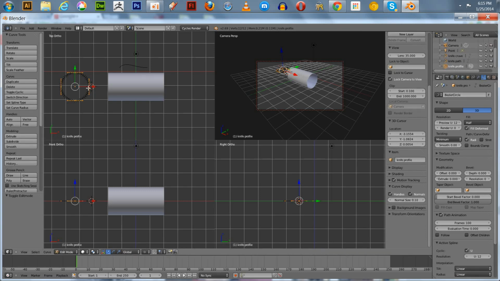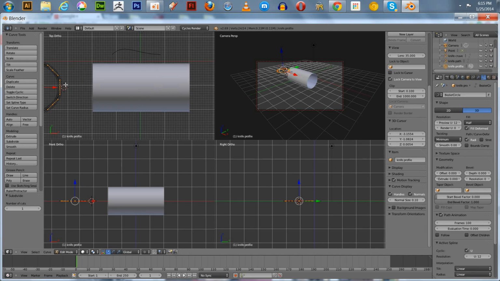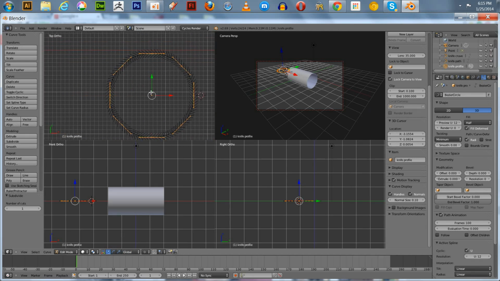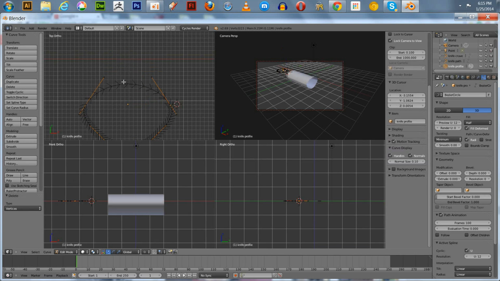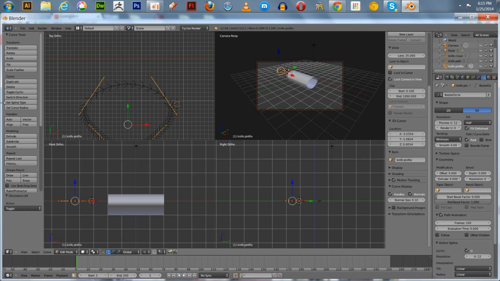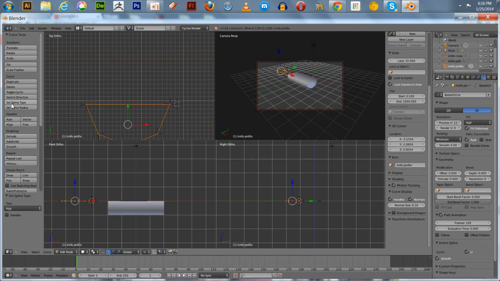We go into edit mode, and I went ahead and subdivided it. Then I'm going to zoom in here a little bit. I'm going to deselect and then just select 3 of these vertices, and we're going to delete those. Then we select everything with A, and I'm going to set the spline type to poly.